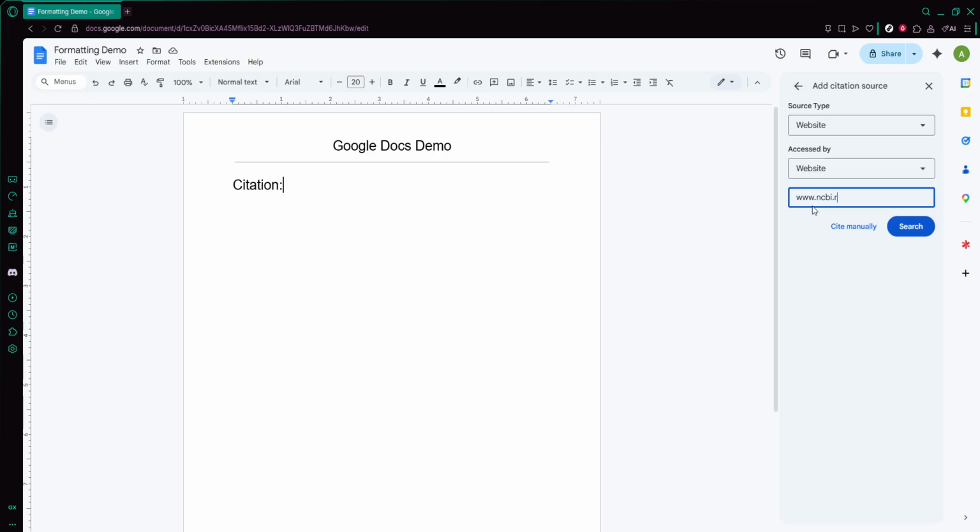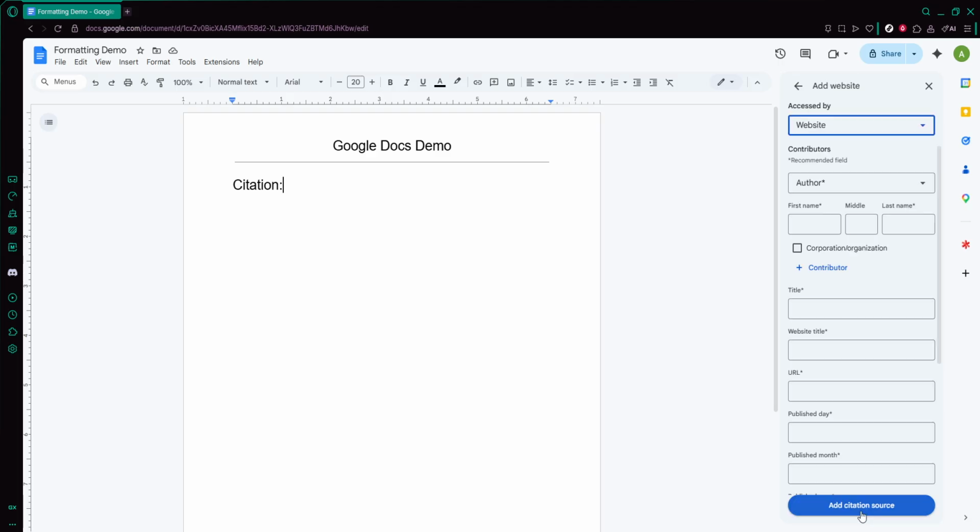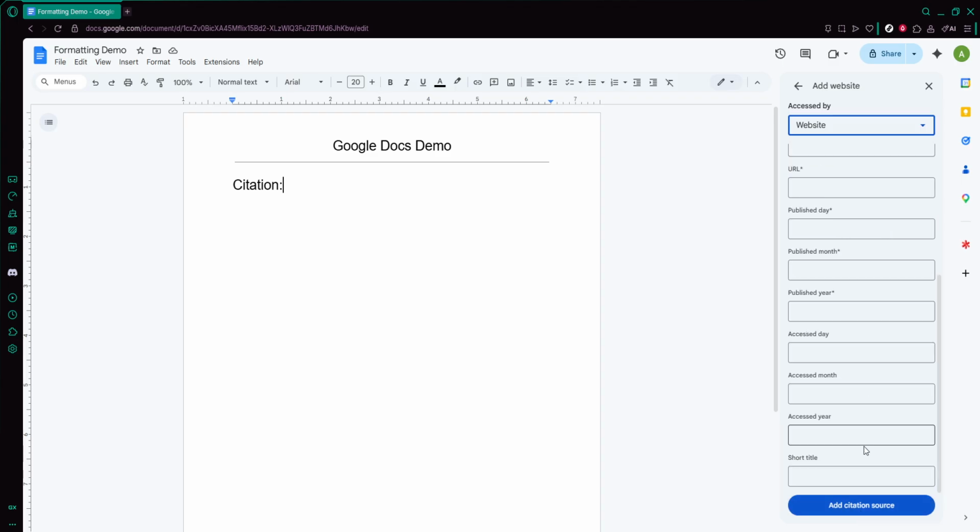Whenever you need to insert an in-text citation into your document, place your cursor where you want the citation to appear, then come back to the Citations panel, select the source, and choose the option to insert the citation. Google Docs will format it according to the style you selected.